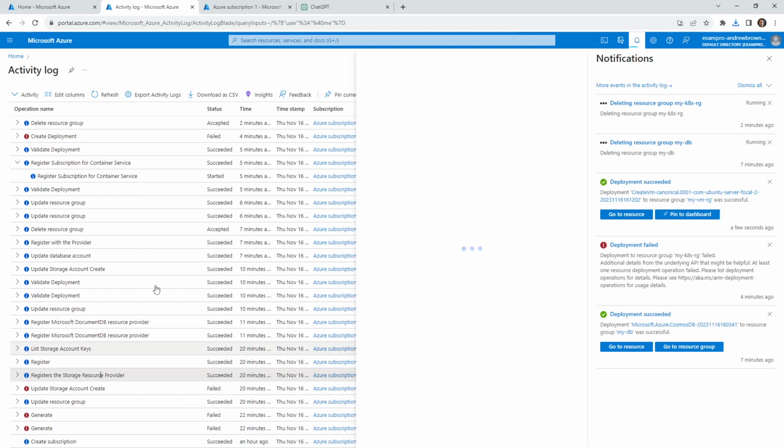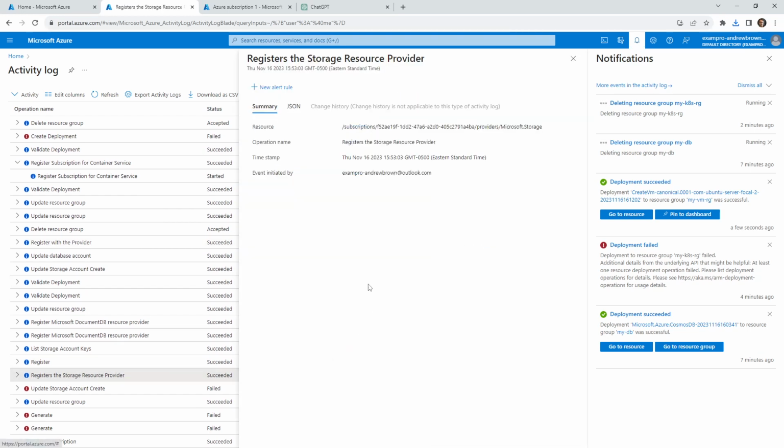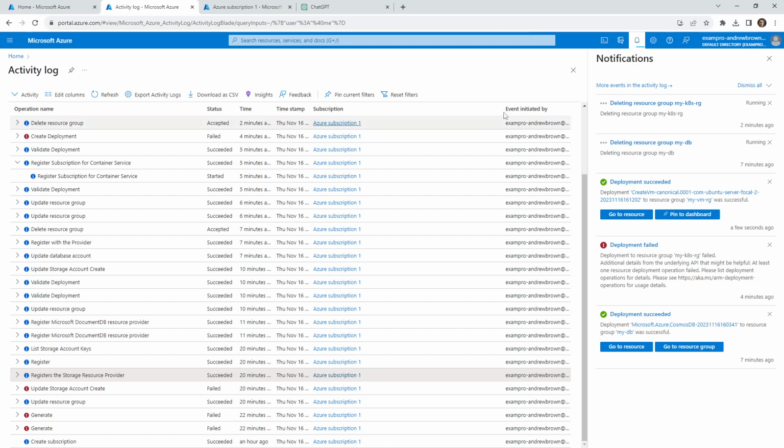Down below here, register the storage resource provider. So I'm not sure if this is a problem anymore, but I still think it's important to point out that you are supposed to register services before you use them. And that's the only point I wanted to make there. So just understand that that is something that's important to Azure.